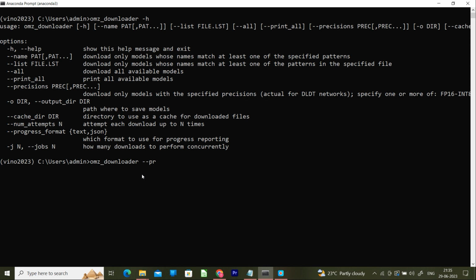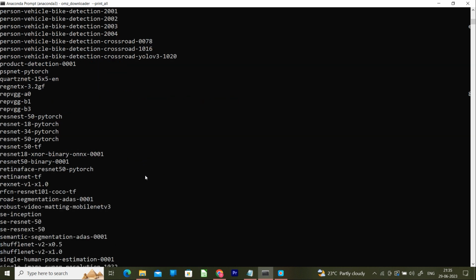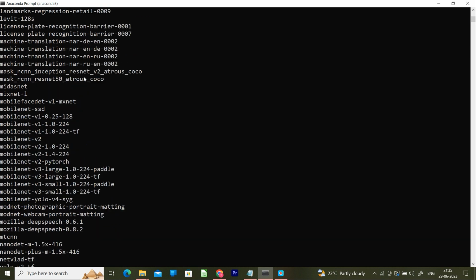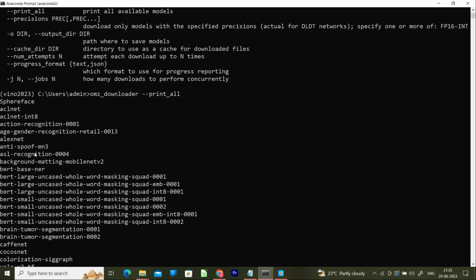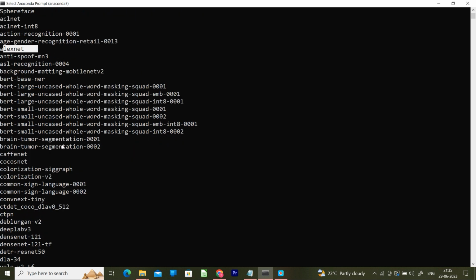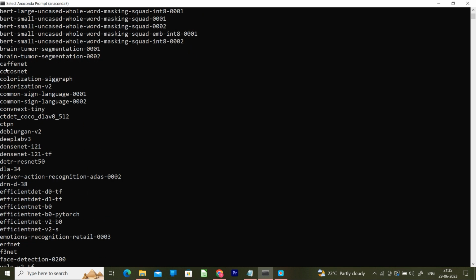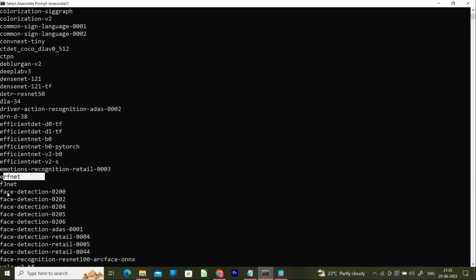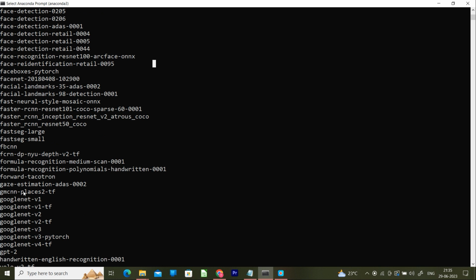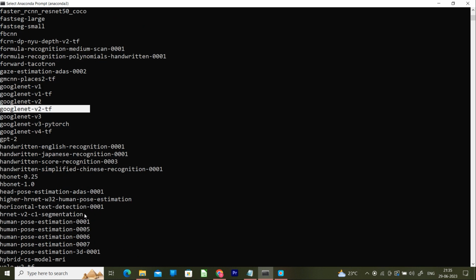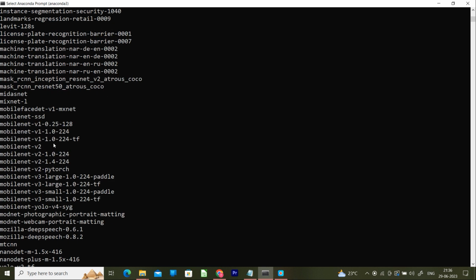So omz_downloader --print_all. Hit enter and you should see the available models. Wow, there are a lot of models available for you to use. These are highly optimized models by OpenVino. You can see AlexNet from very old to very new models. A very big list of models is available for you to download and utilize in your code. Face detection, retail, so many models, GoogleNet. A lot of models are available for you, even GPT-2. You can download and run in your application.